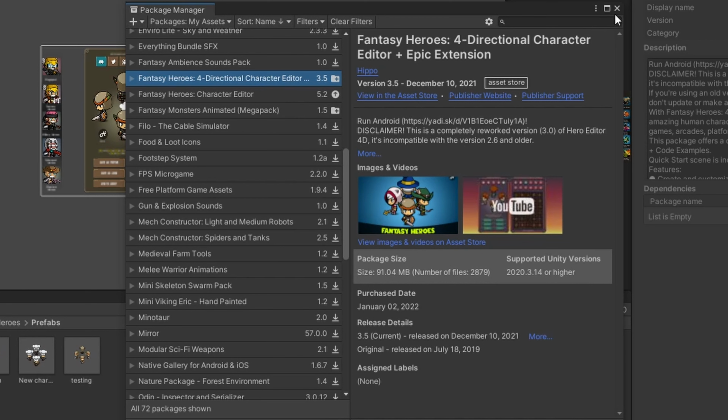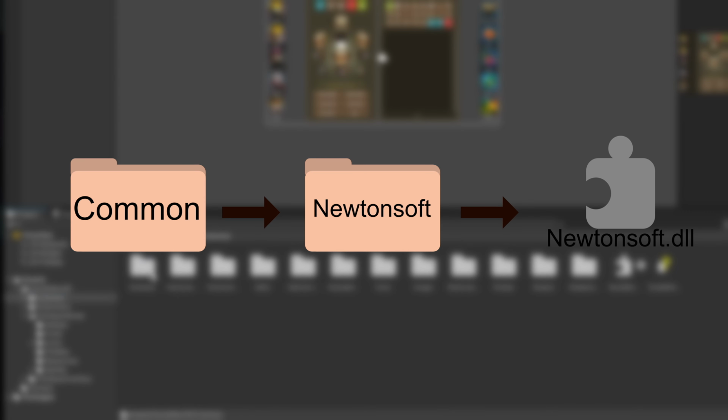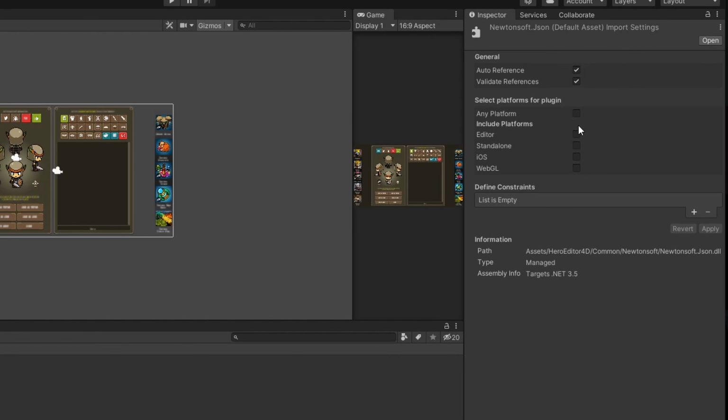I imported this asset. With this particular pack, sometimes you'll get an error saying Newtonsoft DLL is conflicted. The way you solve this is you go into your common folder, then you go into Newtonsoft, and you select your DLL file. You make sure you uncheck all of these, or if you have a different error where it says it's looking for Newtonsoft, you want to make sure to have all of these check marks checked.